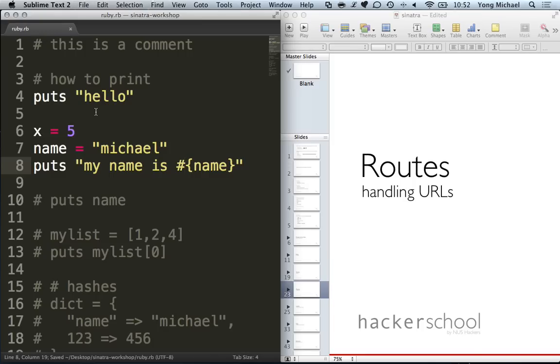Right, so I commented out everything. The way Ruby does it is to have a pound, a curly brace, and then you have some Ruby code inside here that gets evaluated. So in this case, this shows my name is Michael.